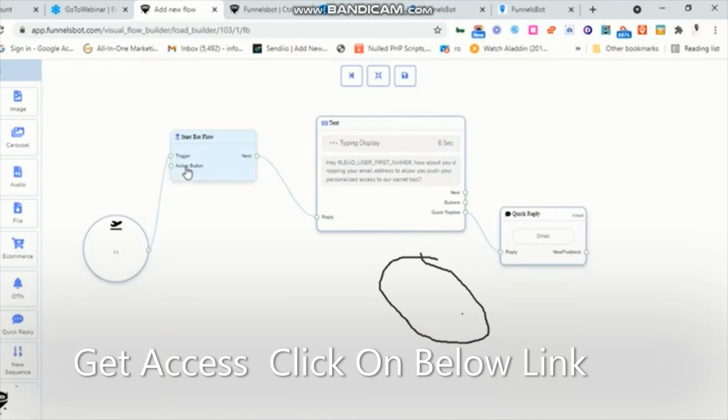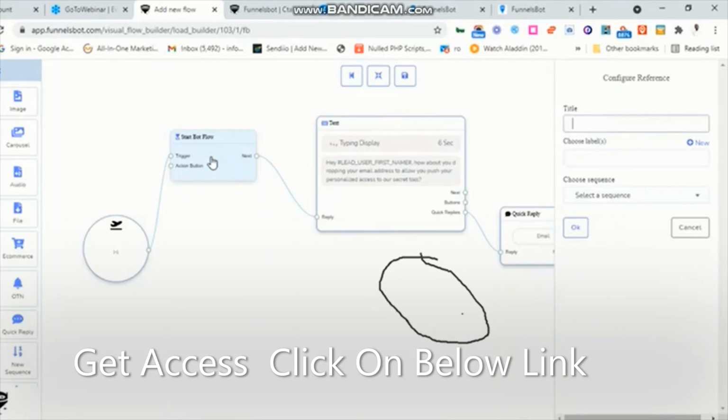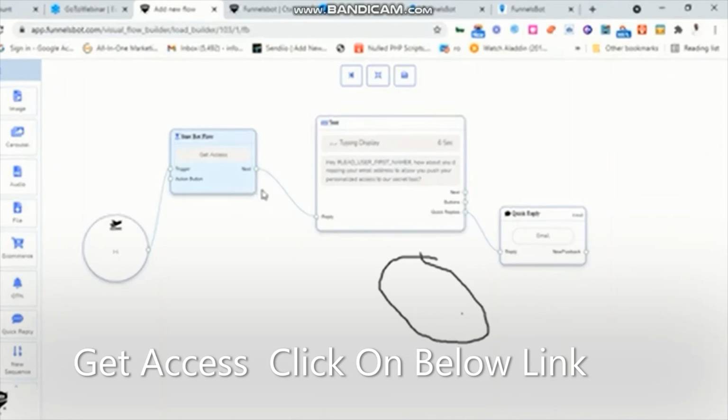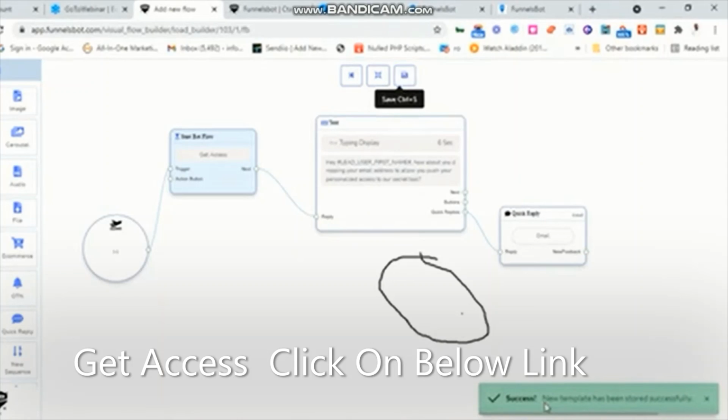So let's see, action button. All right, so on my action button, I want to give this get access. That's my call to action button, get access. So I'm also calling this get access. So we have it right there. I can also select a sequence if I already had one. So I hit OK to have get access, and this shows like this. I can at this point save, and a new template has been stored successfully.